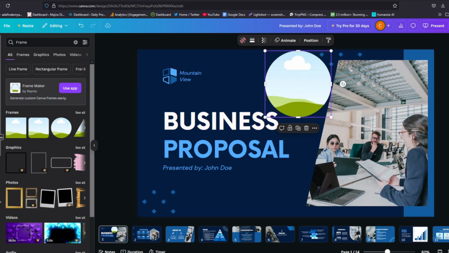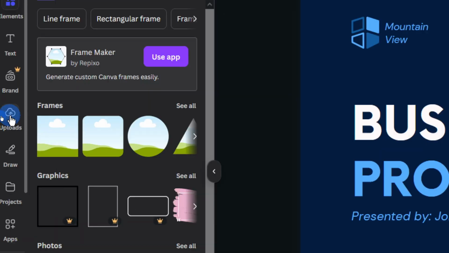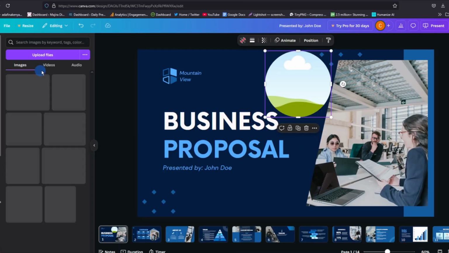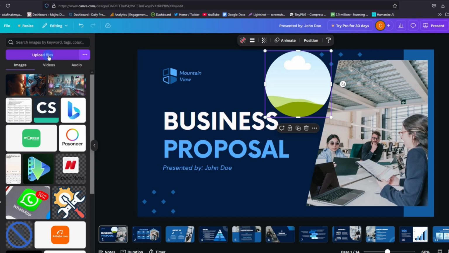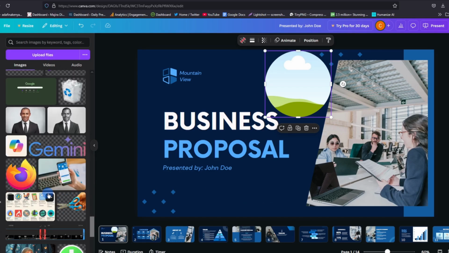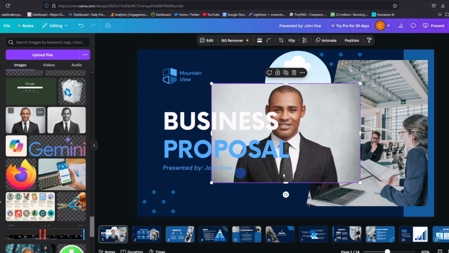Now, the next thing we want to do is to upload your image and add it here. To upload your image, go to uploads. And then if you have your image on your computer, go ahead and tap on upload files. And then this will take you straight to your computer. But if you already have an image in your uploads, all you need to do is to go ahead and click on the image that you wish to add. And as you can see, this is a square image, and if we leave it at that, it won't fit well.